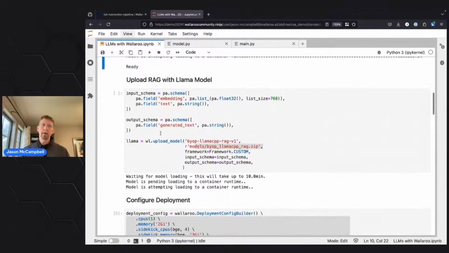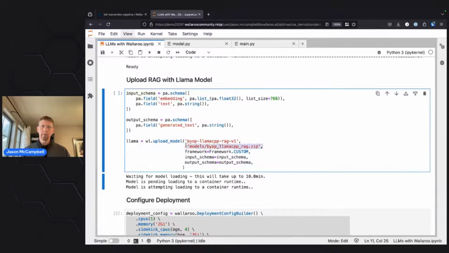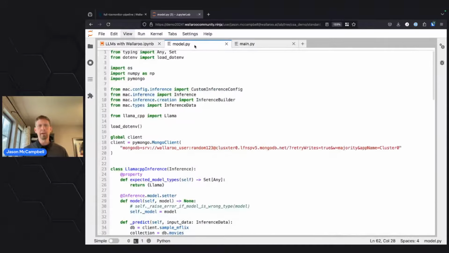If we come down here, now we also want to have the LLama model, and we want to augment it with the RAG capabilities. So it's the same thing, we define the schema, and we're going to give it our LLama model to run here. And I'm going to dip into the code just a little bit. I'm not going to do a full code review here, don't worry.